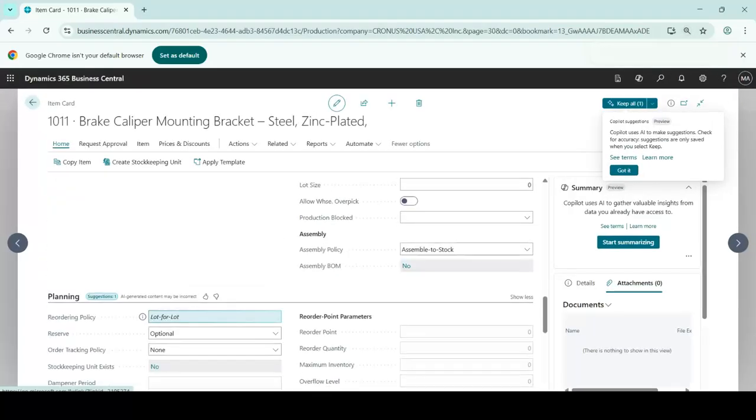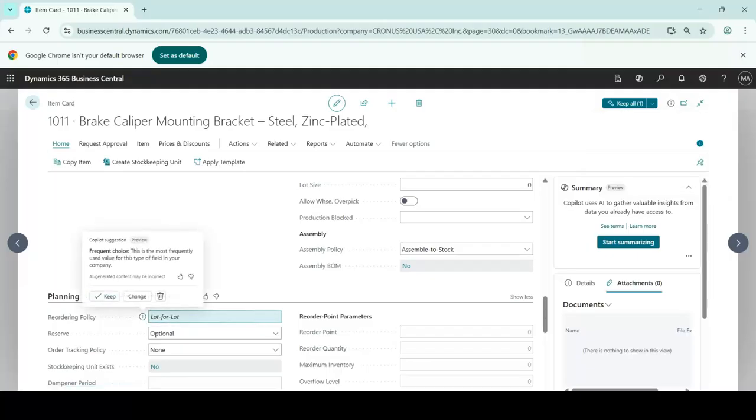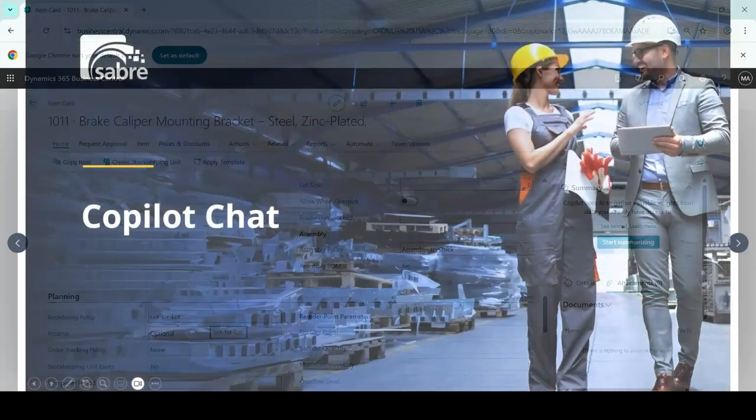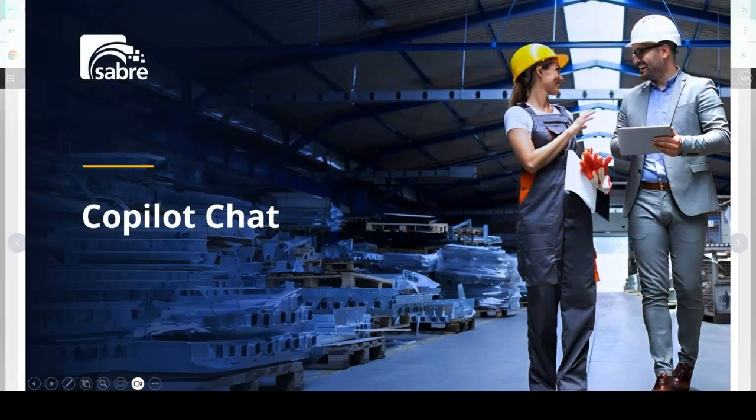It's letting me know that the AI content might be incorrect, of course. So here I've got a little bit of information, I guess, to be able to tell me why it chose this. So it says it's the most frequently used for this type of field in your company. So if I believe that this makes sense, I can go ahead and keep this, or I can change it, or I can just throw it out. So if I like this, I can go ahead and just say keep, and now it's updated that field to the suggestion that it gave me.